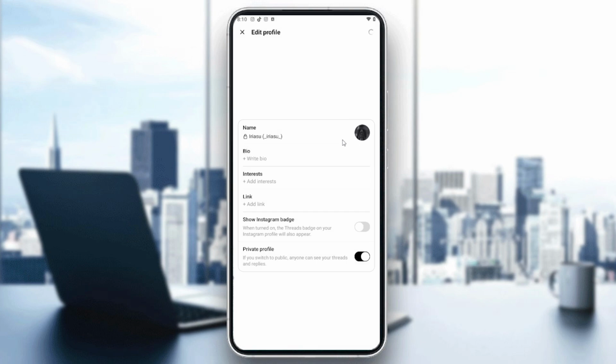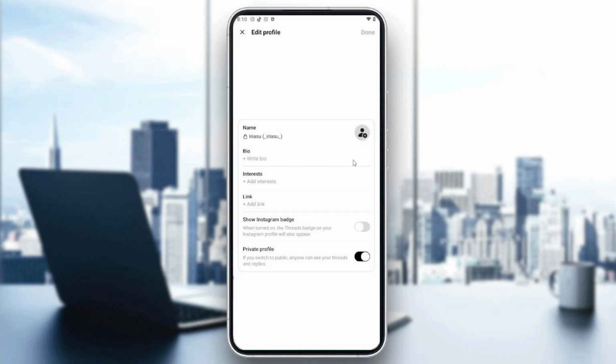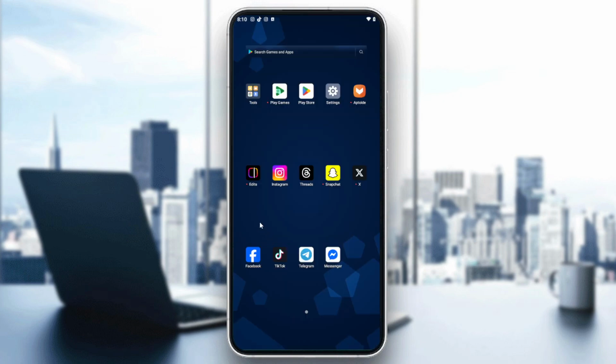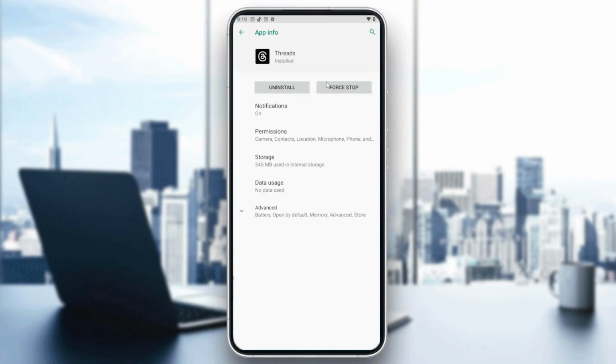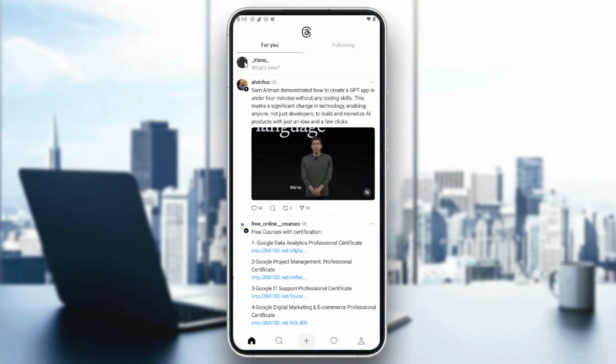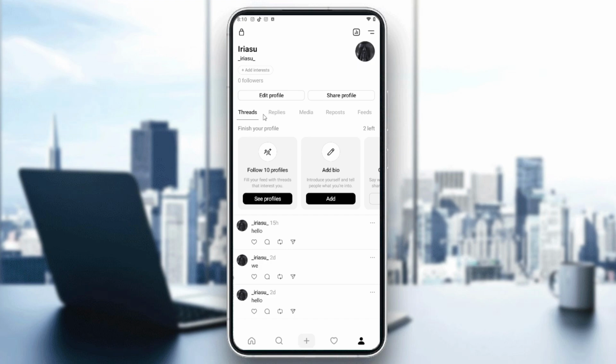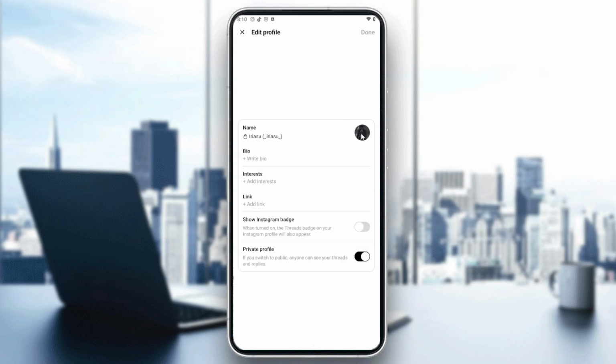Also, you will need to start refreshing Threads because sometimes there might be some syncing issue. So you will need to simply click on Threads, go to app info, and here I'm just going to force stop, and we can just click on Threads again and see if the problem persists. So as you can see, my profile picture has been updated, and I had also the same problem just now. So you will need just to restart the app so you can find it updated.